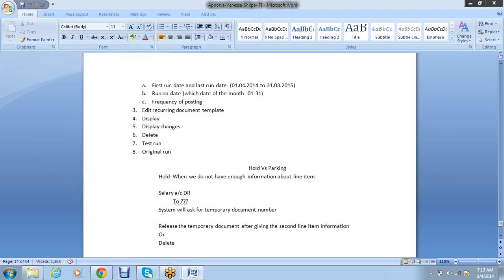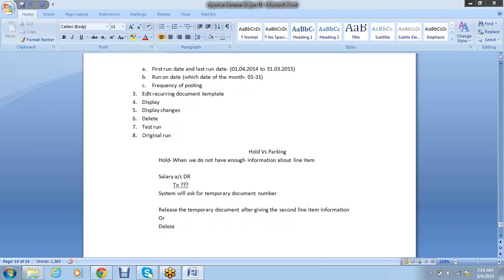If I have given already the same identification, then system will not allow. But if it is released or deleted, then system will allow you to use the temporary document number again and again. There is no number range required to be maintained for the temporary document number, and it can be alphanumeric. I can give any alphanumeric identification to the temporary document number. Any question on the hold?